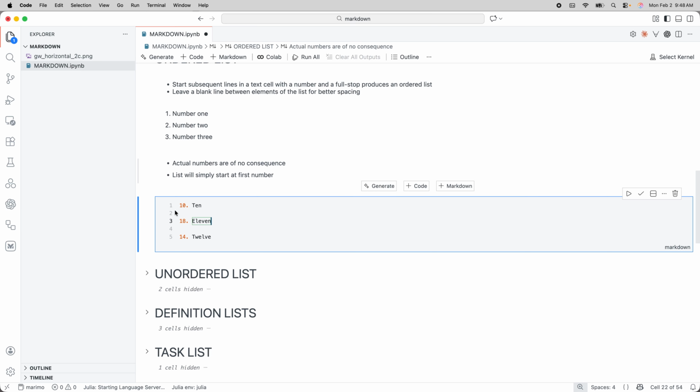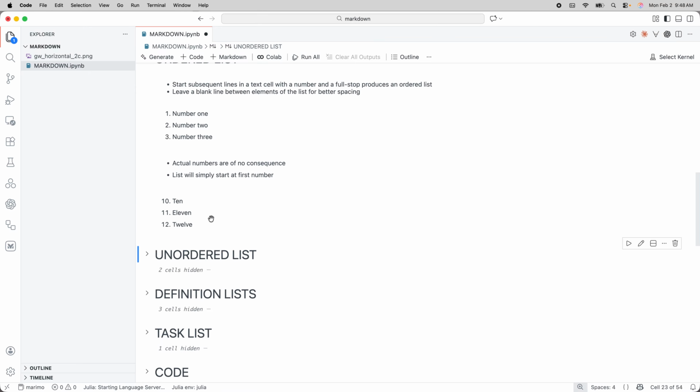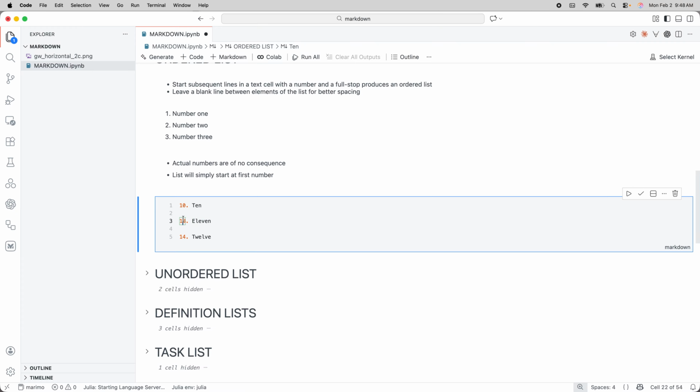But look what happens here. I started at 10, then I jumped to 18, and then I jumped to 14. What's going to happen is this version of the notebook is going to take the first one, 10, and it's just going to auto increment by 1, 10, 11, 12. Irrespective of the actual values that you put there. So that's just a little gotcha moment. It might catch you out, but it's simple. This is going to start at the first one and then just carry on irrespective of the actual numbers that you put in your ordered list.